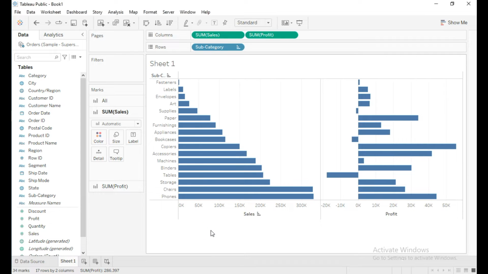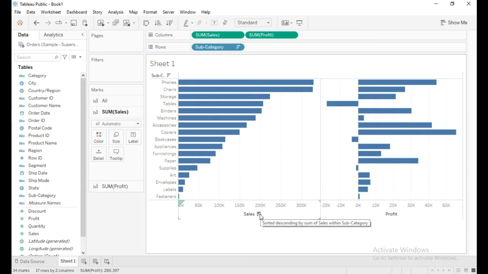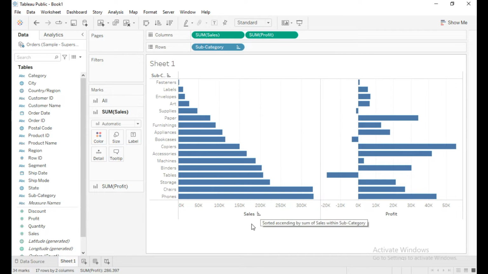Hello everyone. In this video we are going to learn how to turn off the sort control option in Tableau, or we can say how to prevent users from sorting in the view. So here I have sales by subcategory axis, and this is profit by subcategory.